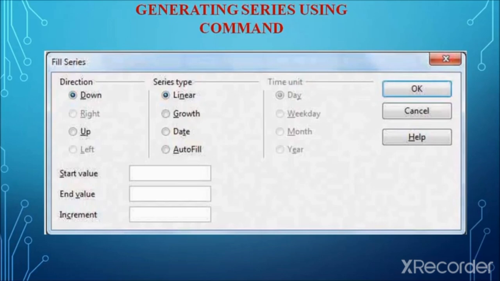First, if you select linear, we gave the example of even numbers: 2, 4, 6, 8. The start value will be 2 and the end value, for example, 10. So the series will start from 2 to 10. What should the difference be? We have given 2. So automatically, starting from 2 to 10, there will be a difference of 2, and the result will be generated as a series like 2, 4, 6, 8, 10.